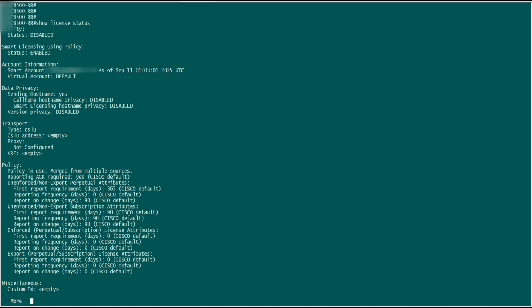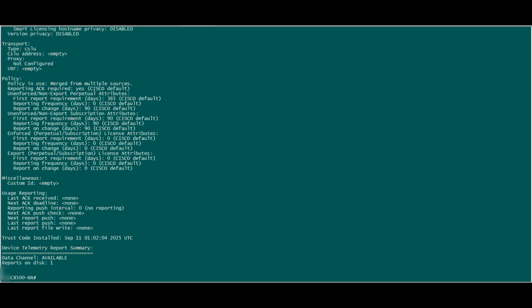This initial show license status output gives us a clean baseline. Smart licensing using policy enabled, pre-associated with a corporate smart account, sitting in default virtual account, and no usage report sent. That's exactly what we'd expect from a brand new device fresh out of the box.